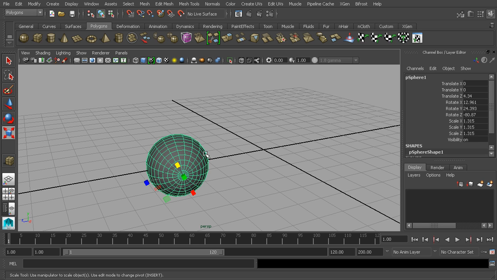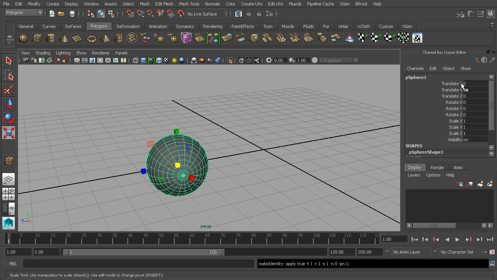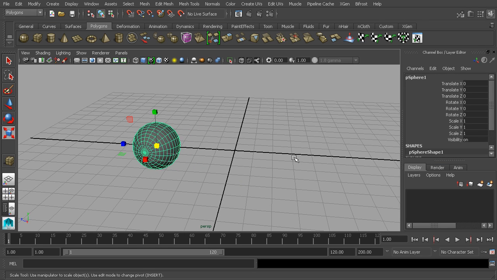Well, we can accomplish that by freezing the transformations. So we'll go to Modify, Freeze Transformations. That sets everything back to 0 and the scale back to 1, but it doesn't move the object and it doesn't change the size of the object. So now this is the default translate values, rotate values, and scale, and we can go from there. That can be useful as well. And we'll look at that as we go through this process.